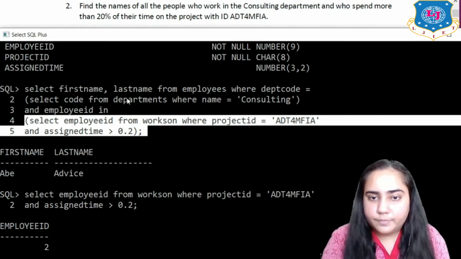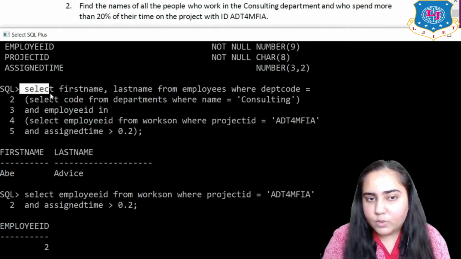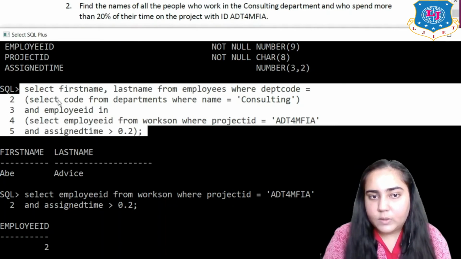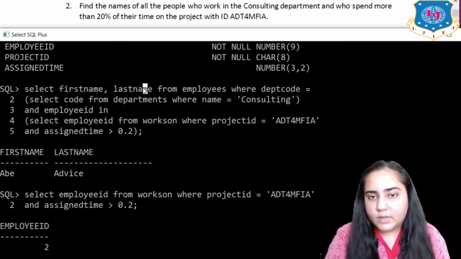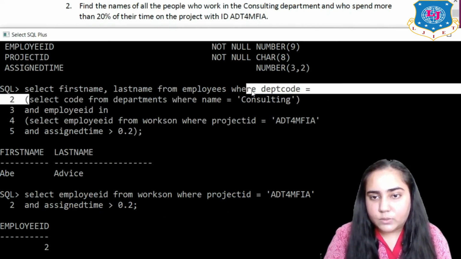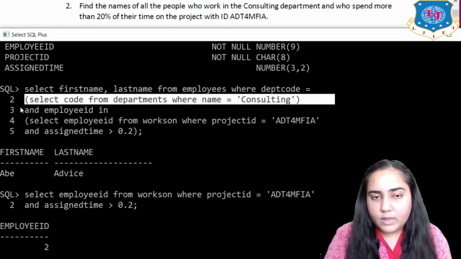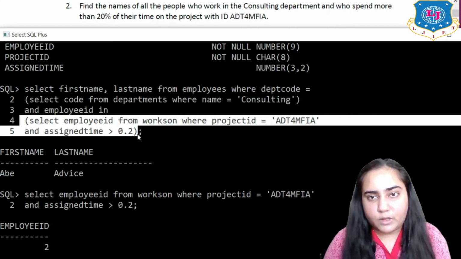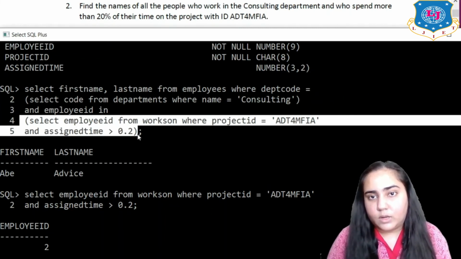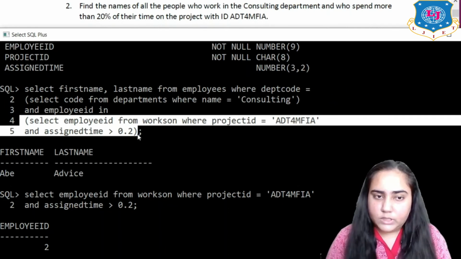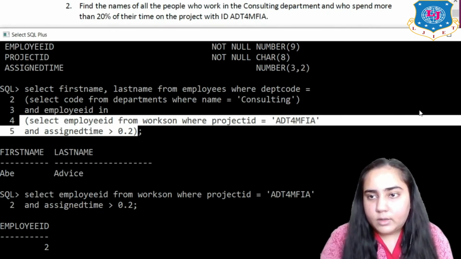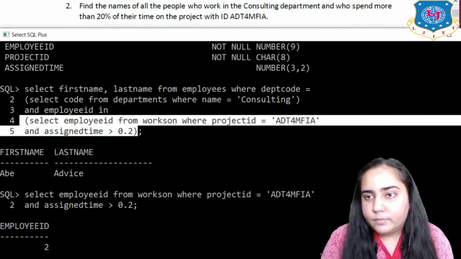Now, so once again, if this query were to be read with all the answers, then it will look like select first name, comma last name from employees, where dept code equal to, this whole thing gets replaced with CNSLT, and employee ID in, this gets replaced with 2, 5. So that's what your query would look like when it is evaluated. Now let's see our next question.